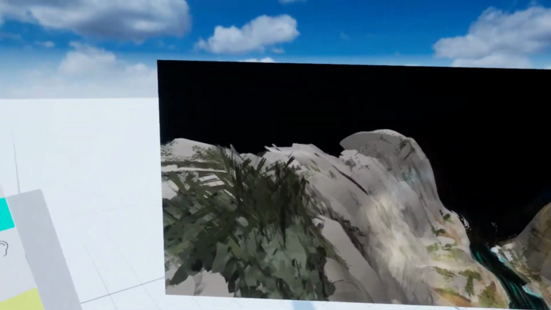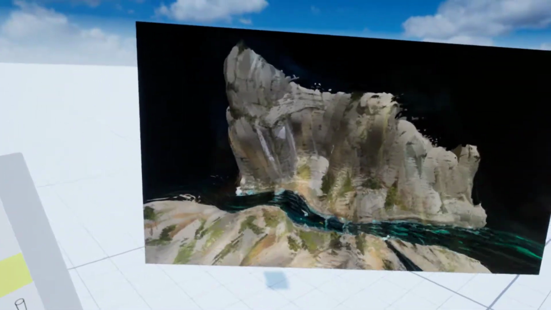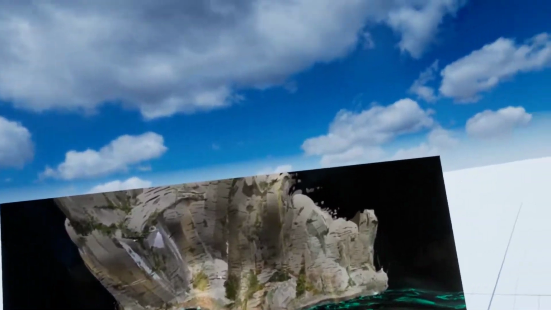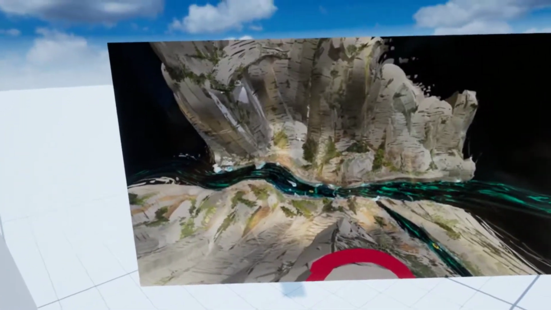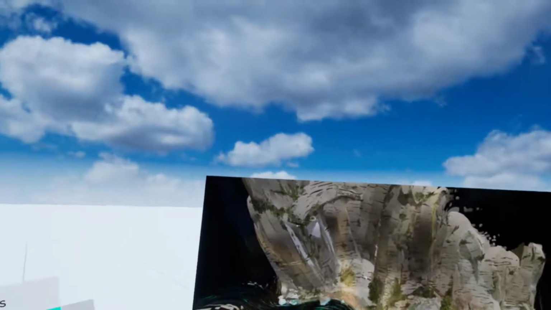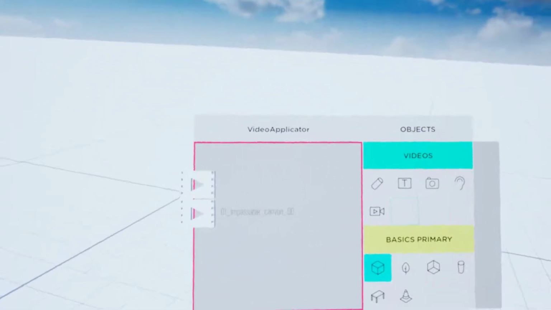Now at the moment, there are no playback controls, but we have support for MP4. And these videos can be assigned to any object in the scene or triggered to appear using the video action.